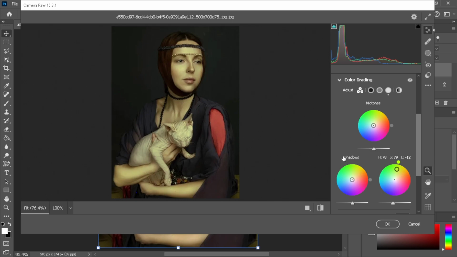Next, move down into the shadows section. Drag the center circle away from the middle again, then use the outer ring to choose a color for the shadows. Add a subtle green tone here. After choosing the color, darken the shadows slightly. If the effect feels too intense, reduce the amount a little until it blends more naturally into the image.